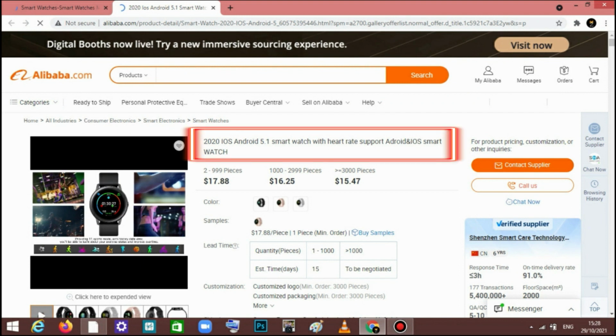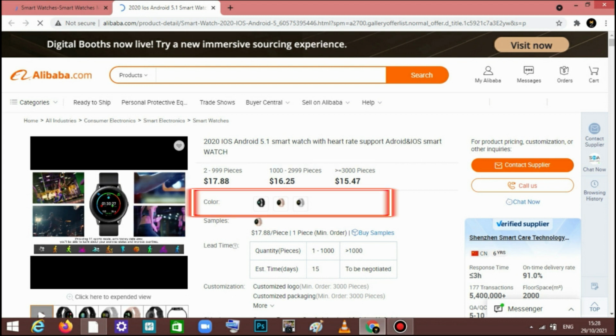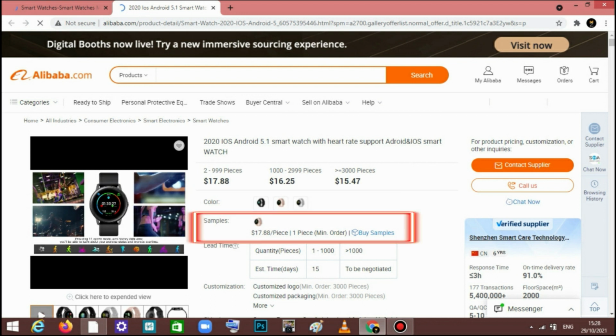Here you can see the product title and here you can see the price of the product. If you buy 2 to 999 pieces, the price will be $17.88. If you buy more than 1000 units, the price will be $16.25, and if you buy more than 3000 pieces, the price will be $15.47. Here you can see colors and samples. Yes, samples are important. If you want to buy products in a big quantity, in bulk quantity, then you should buy a sample first to check the product quality and the specification of the product. If you like it, then make a big order.